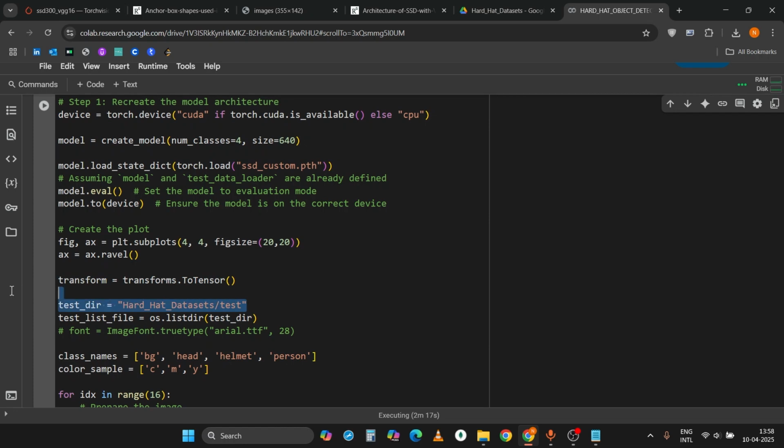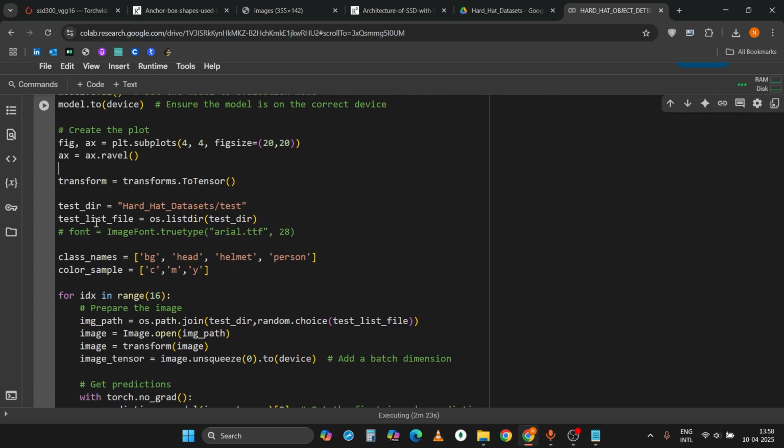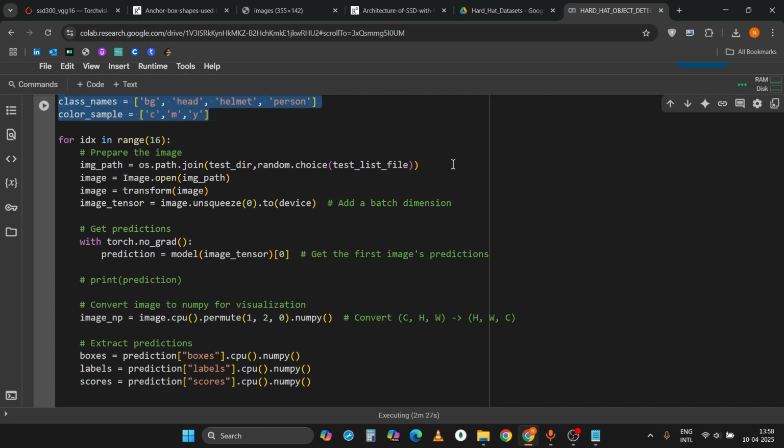Now this is a test directory which contains the images, and a list of all the test file names. These are the class name samples. First, open the image by passing the test directory and a random choice of test list files. It randomly chooses the file name, and according to that we get the image path, open that image path, perform the transformation on that image, and unsqueeze it.